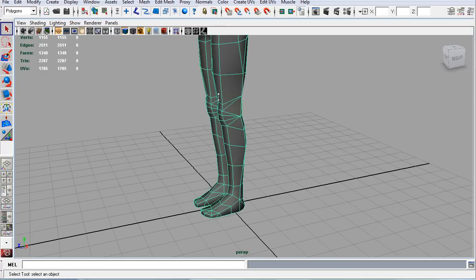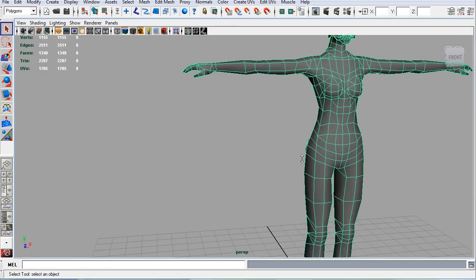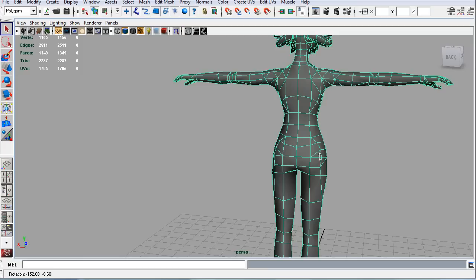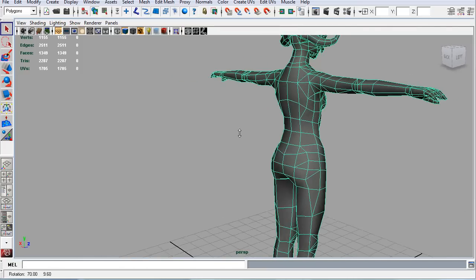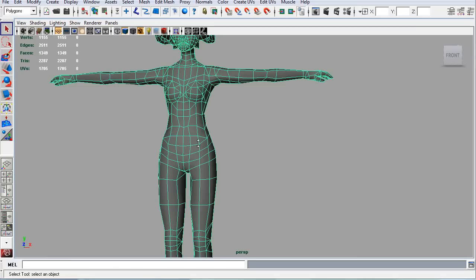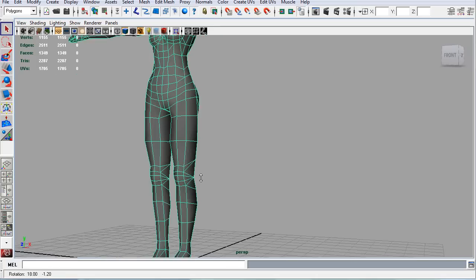And I don't think I modeled the feet on here. Yeah, I didn't. Boots, sorry. Yeah, small curved area for the shoulder. And some proper edge loops for the waist and knees.